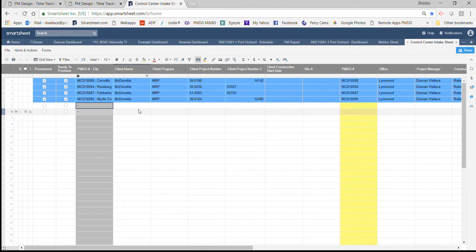Additionally, if you were to get multiple projects from a client, let's say you got 25 projects from a client and he sent you a spreadsheet, you could just cut and paste from the spreadsheet directly into this intake sheet. Oh, that's nice.